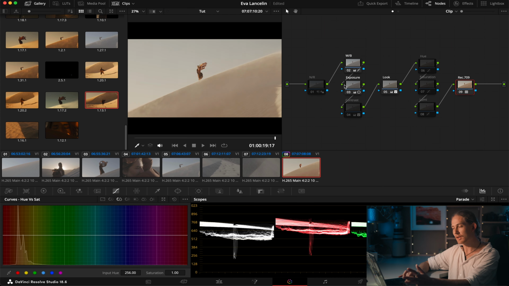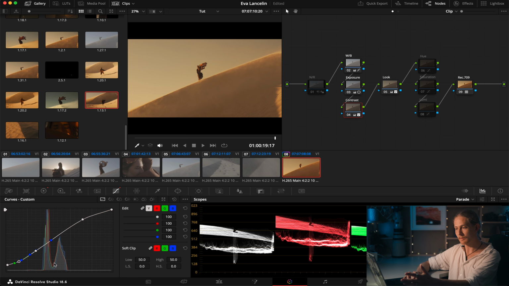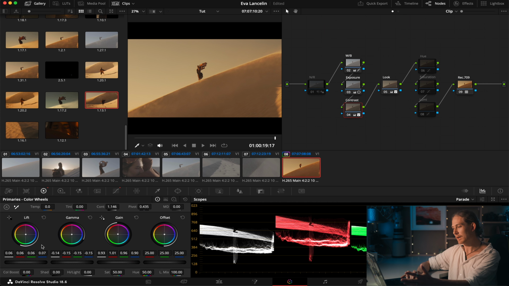So next, this node is contrast. This node here is basically the look that I created. Again, this is a lot to go into, so I won't delve into it. Mostly this is all built out. Most of the work is done in the curves here and my color wheels. As you can see, that's the real creative look.